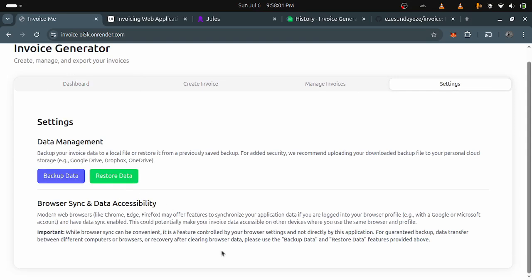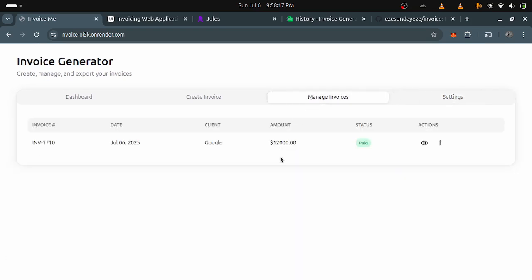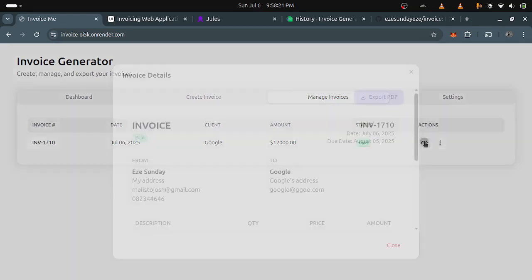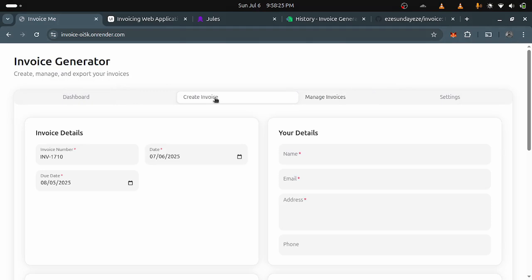And if I'm logged in with Gmail on this browser, I might be able to access it in another browser too, if I'm logged in there as well. So these are all the things I can do with it. I can, you know, export the invoice even while I'm creating it. See, let me quickly create one.